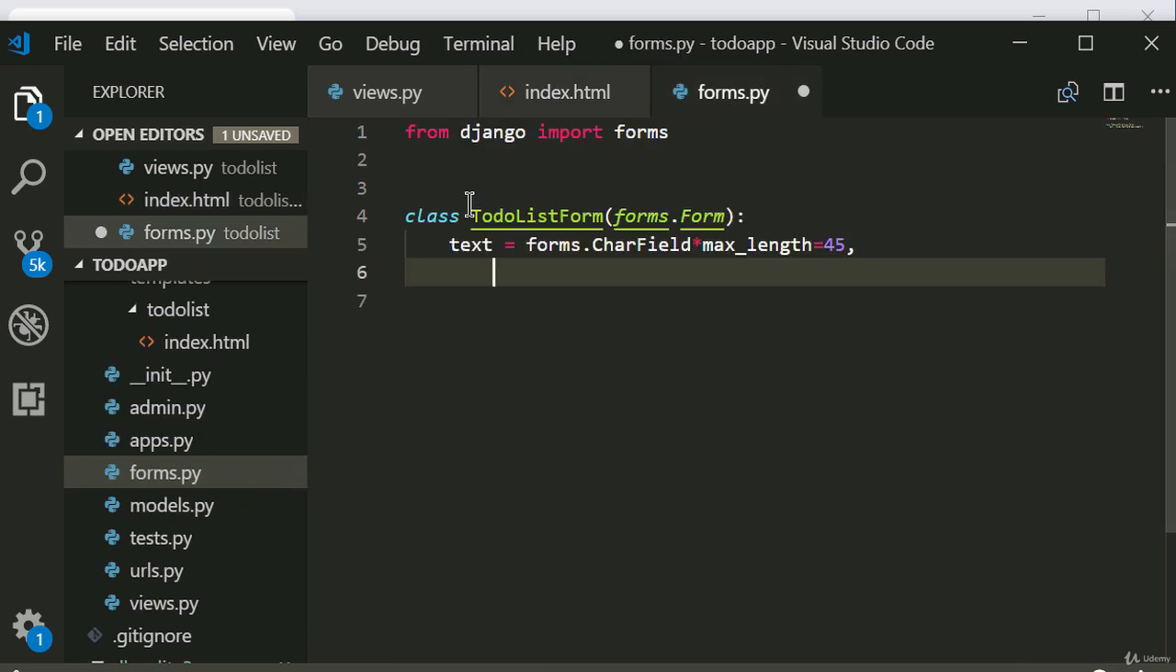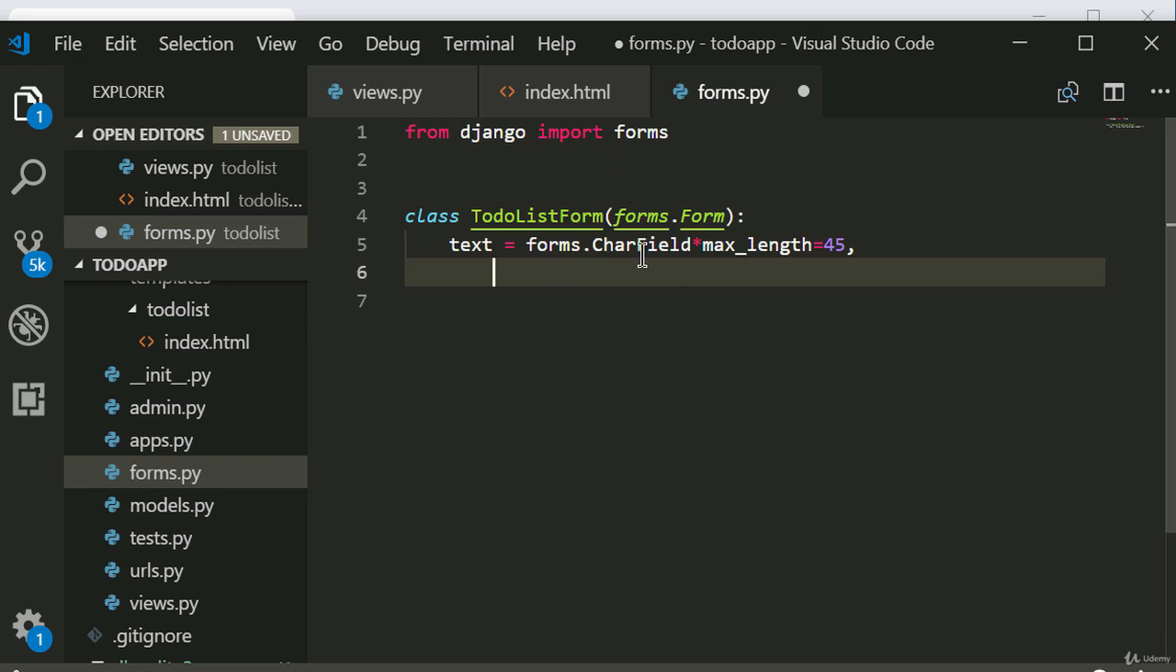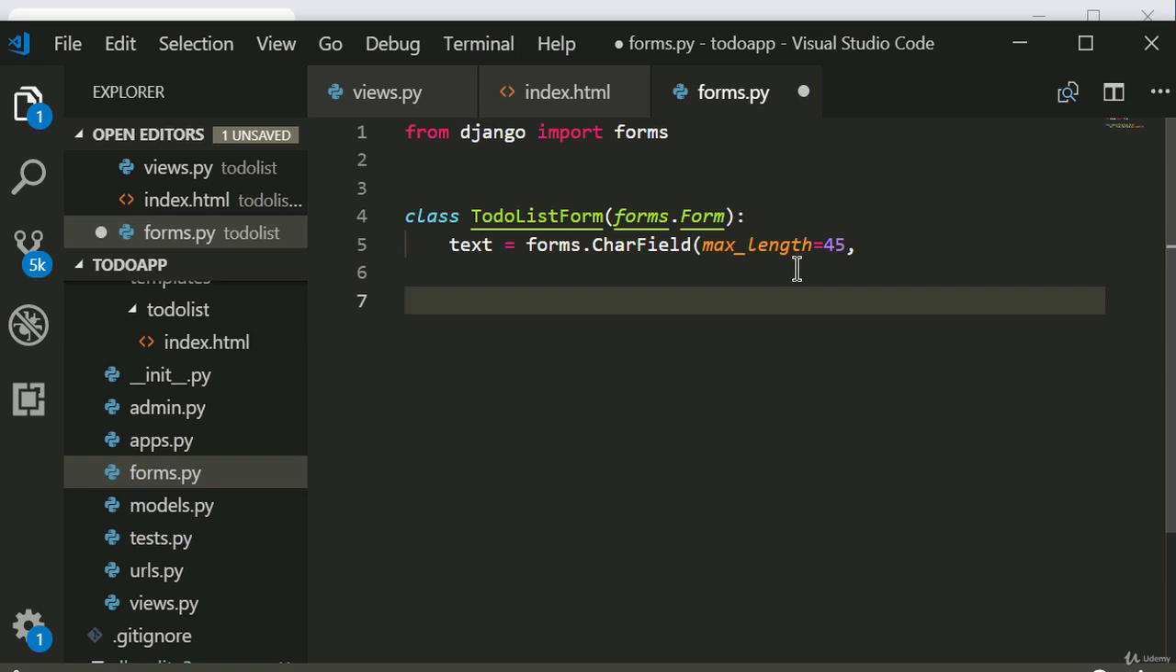You can see here I have got the field. This is just one field. This field here basically mirrors what we have in our model. So it's just going to have one field, which is a text, and the value is going to be forms. The forms here is going to take the data type of CharField, and with the CharField here you have to set a maximum length. So I've set the maximum length to 45, which means that it will allow text input up to 45 character length.